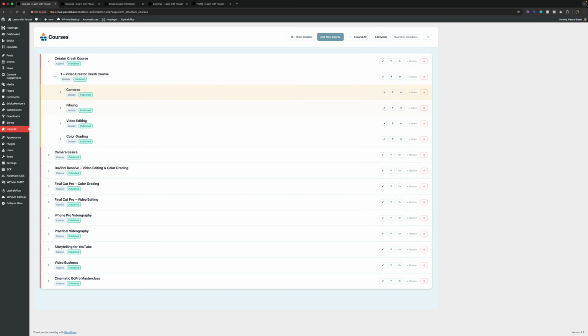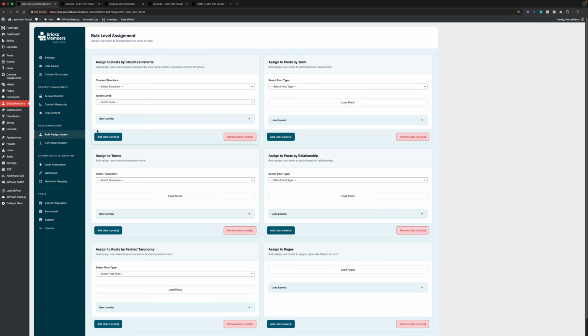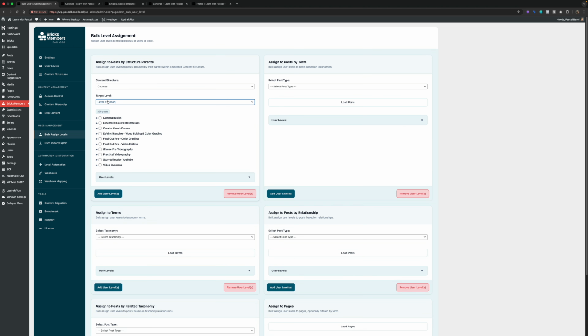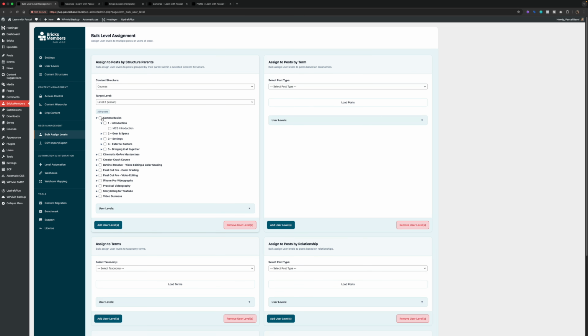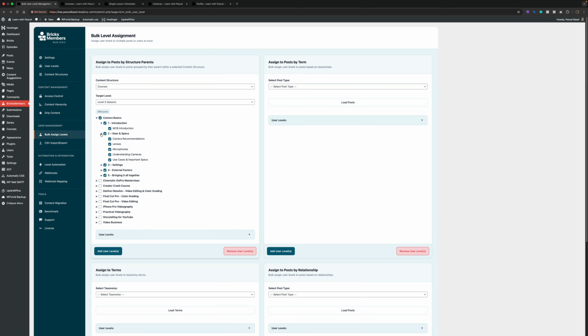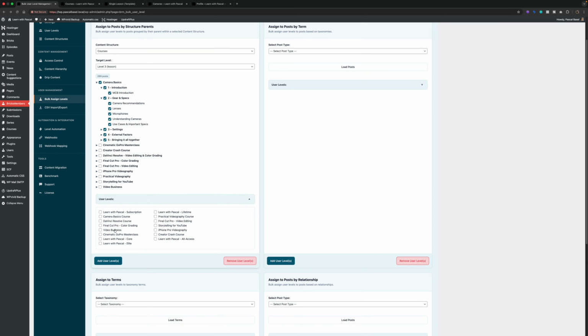So you see here, for example, I have lesson posts and they are all in a certain module in a certain course. So when I'm here on the bulk assign levels page, I can, for example, now select the content structure courses. Then I can select the lesson level. Now I could just select camera basics and then automatically it will be applied to all lesson posts. So I click on user levels here, select the user levels that I want to apply. So let's choose all those here, camera basics course, anything else? No, okay. Add user levels, and you see it added 6 user levels to 11 posts.